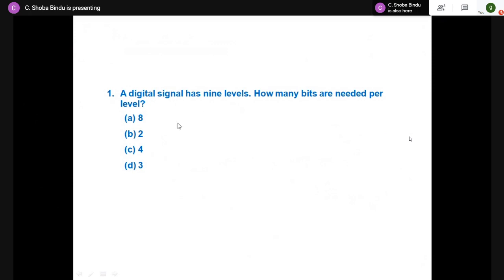When you represent the signal, it should be in powers of 2 only. So 2 to the power of 3 comes to 8. So you can represent only 8 levels, but you have 9 levels to be represented. So it will not be possible with 3 bits. Rather, you need to go for the next integer, which is 4. So 2 power 4 is 16, but some may be wasted. But to accommodate these 9 levels, you need to make use of 4 bits. So the answer is 4. Clear? So we'll go on to the next one.